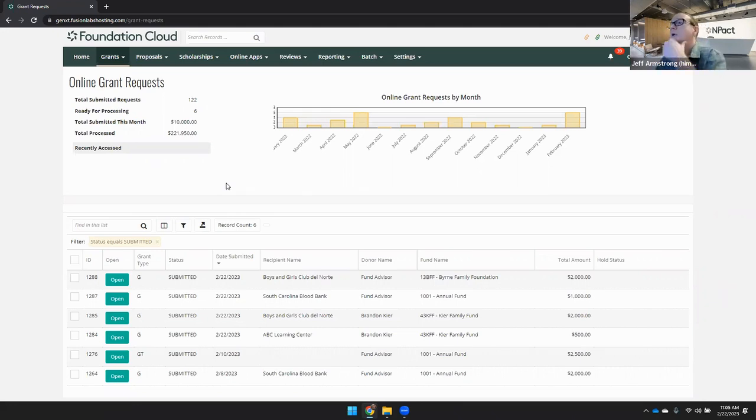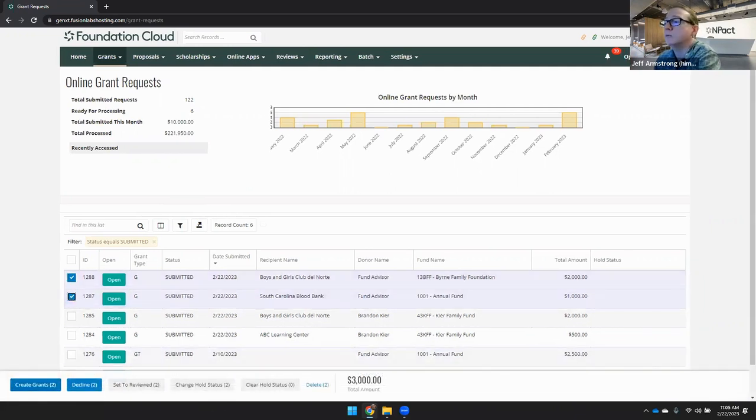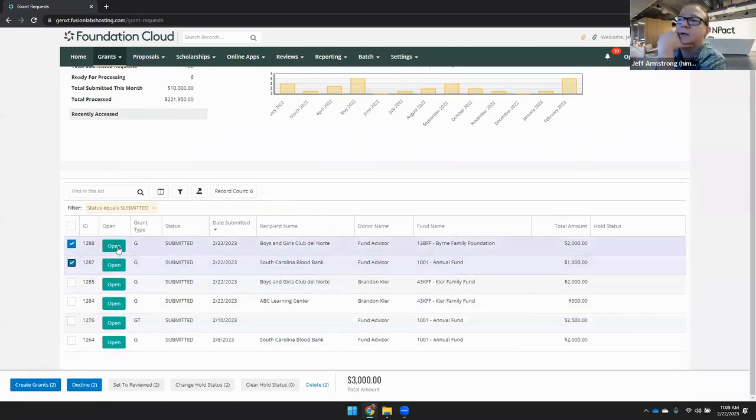So starting here with online grant requests, here in our sandbox, I've just got a few grant records, grant requests that have come in from fund holders. And there's a checkbox next to each one. And as I check these, we've got some options for bulk processing down here. We don't have to go to a wizard. We don't have to open each record individually to do these processes. We can do them in bulk.